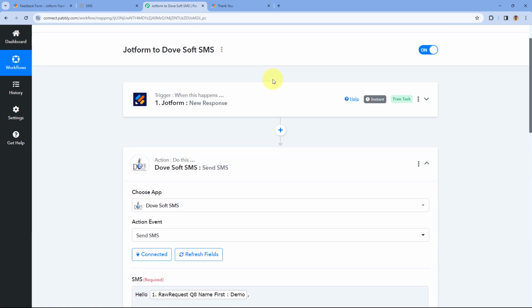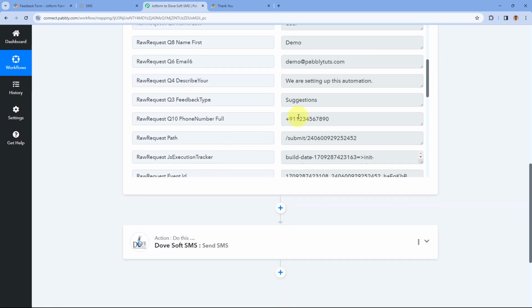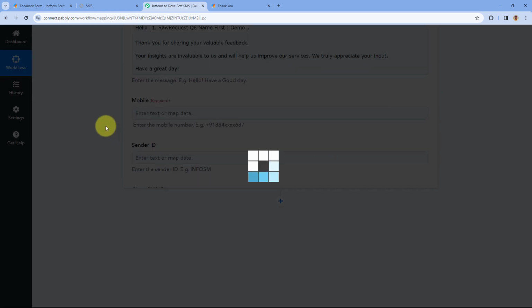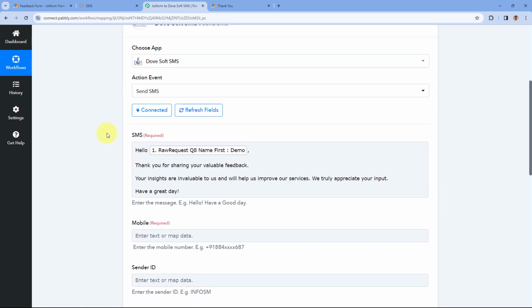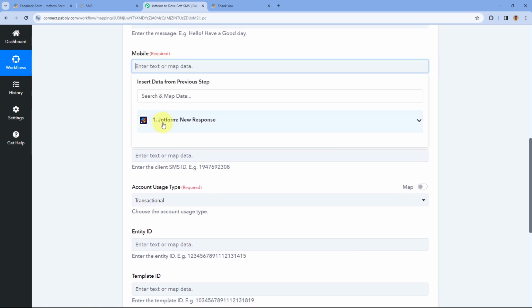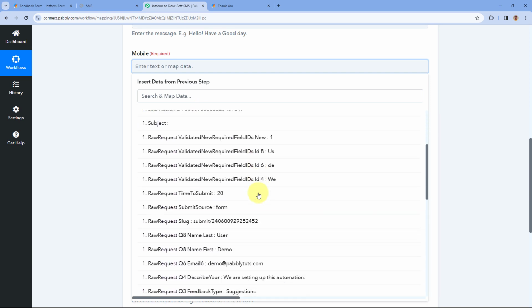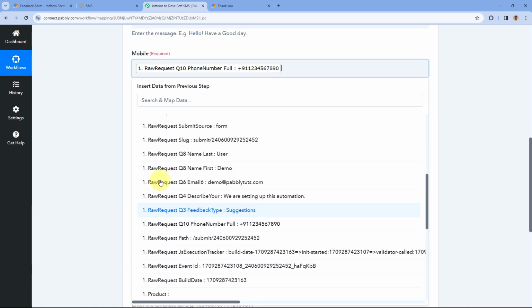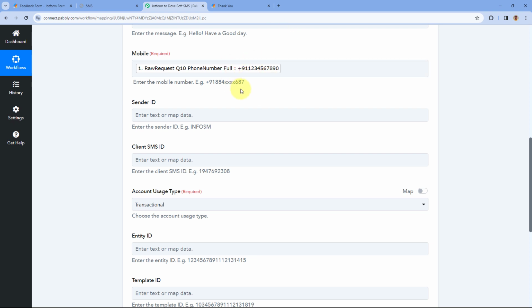So we have received the mobile number of the user from Jotform responses. From here, from the trigger step responses, we are going to map this response of phone number in this DovSoft SMS action step. And the process of mapping stays the same. Just click on this field, and here from the drop down from Jotform responses, select the response of user's mobile number and it will be mapped.